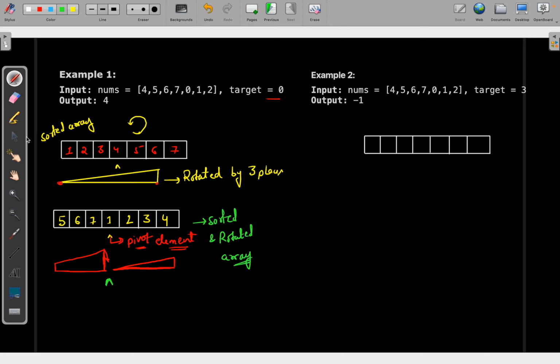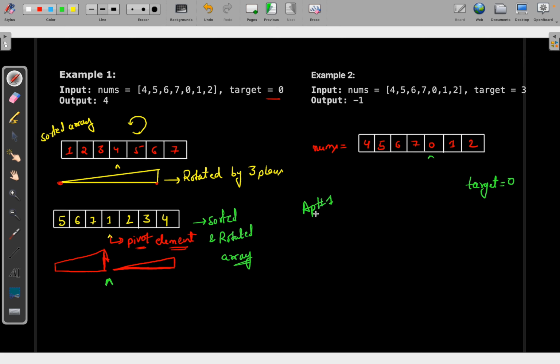Now let's come to the question. We need to find the target element in the sorted and rotated array. I am taking the same example: nums is 4 5 6 7 0 1 2, and the target element is 0. One approach is brute force: you can simply iterate one by one. Is 4 equal to target?